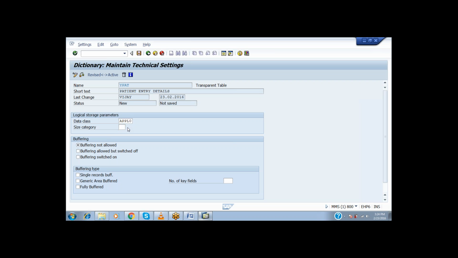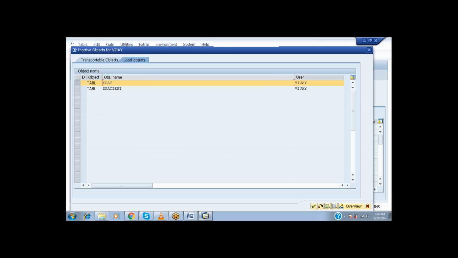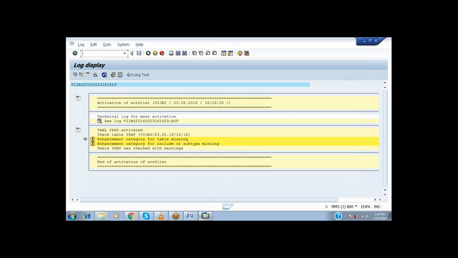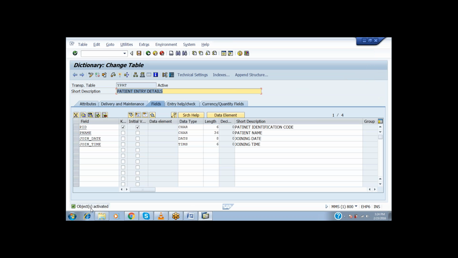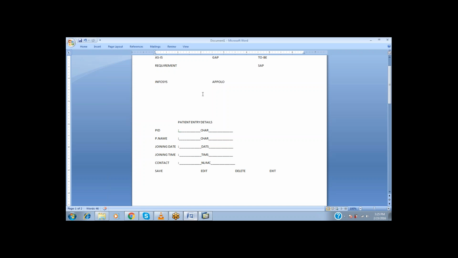So I am giving here up to 5400 records. I can save it, come back, activate it. Yes, see, the object was activated and saved. That means as per the client's requirement, we have done that database. Okay, fine. We have shown it to the client, and the client has accepted. These are the fields which I require. I am happy with it.